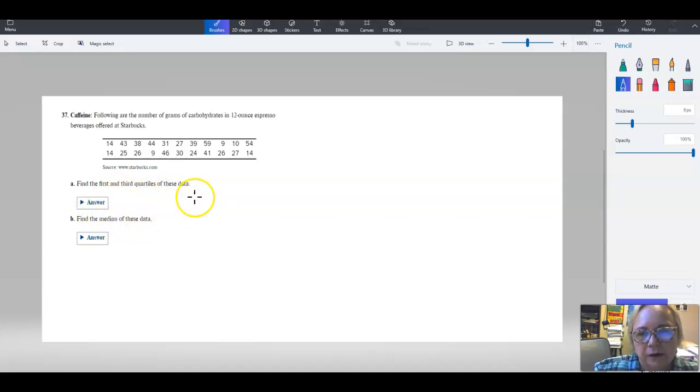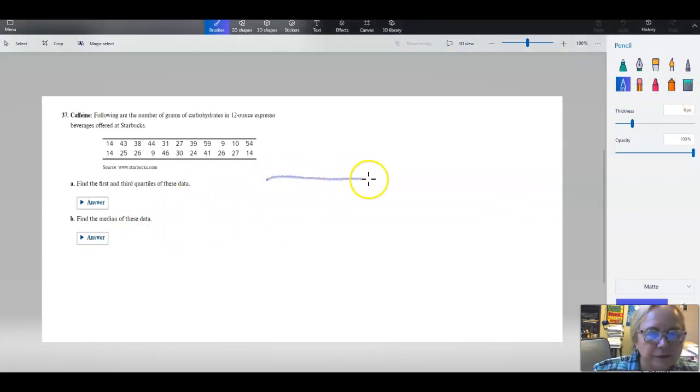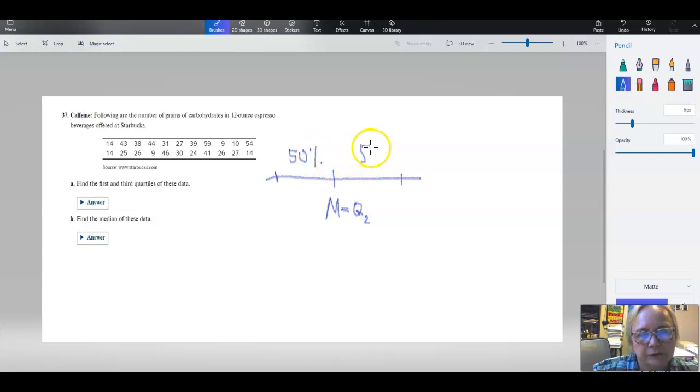the second quartile is the median, because if we look at the data, here's the data. Here's the first number in the data, here's the last. So in the middle, it's the median or second quartile, because the second quartile divides the data set in half, 50% of data to the left and 50% of data to the right. And the same the median does.